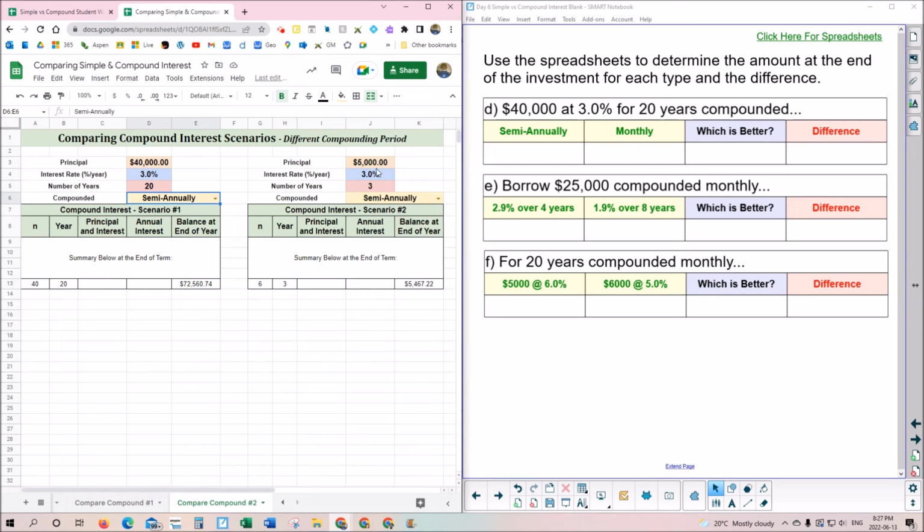You're going to compare it to the same numbers. And again, I'm not going to fill it in here, but this one is going to be done monthly. And you're going to see which is better. Obviously, this is just a smaller amount. And then again, you might want to go here, 25,000, put it in there, 2.9 over 4 years or 1.9 over 8 years. So that's an interesting situation. Less interest for longer, more interest for shorter. I wonder which is better there. And then this one, it would be 20 years compounded monthly. So again, you want to make sure both of these are monthly for these last two.